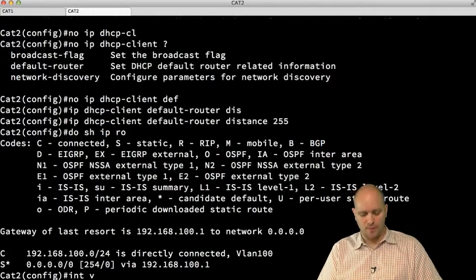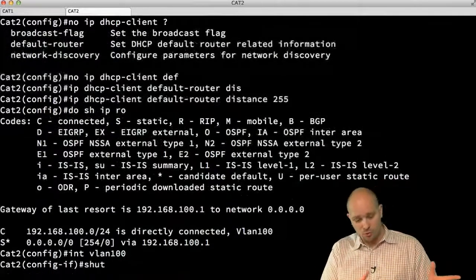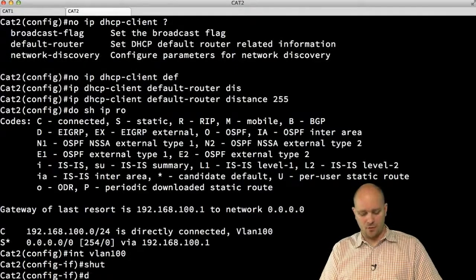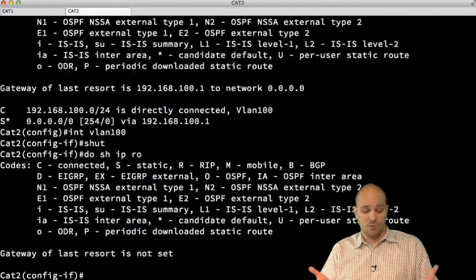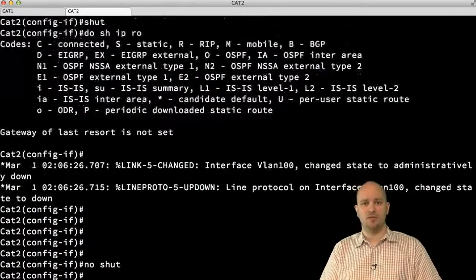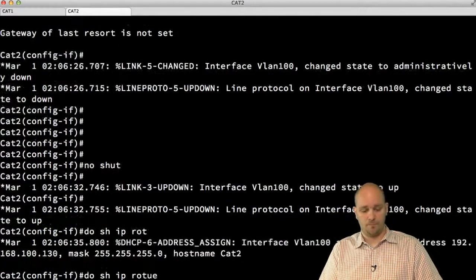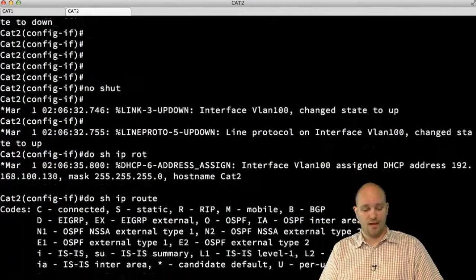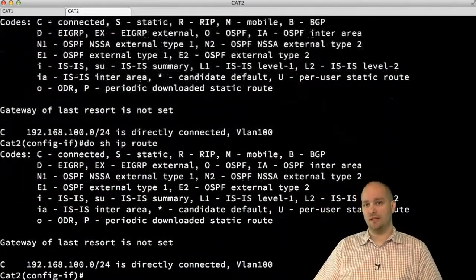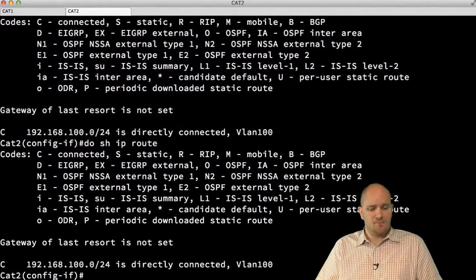So let's request a new one. I'm going to go to interface VLAN 100 and say shutdown, so I want to get rid of all the DHCP information that I have at this moment. If I do show ip route, I shouldn't really be seeing anything there. And if I do no shutdown, I'm going to resend the DHCP request. And let's see what happens with the default route now. If I do show ip route now, I'm not going to see the default route installed in the routing table because it has the untrusted admin distance.